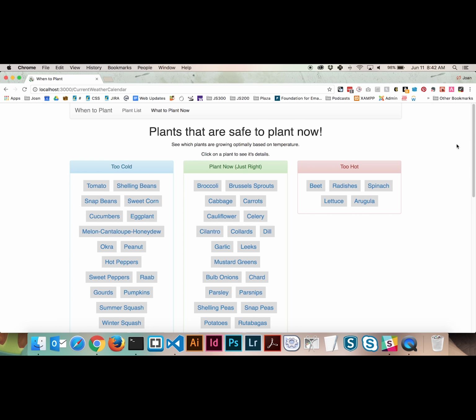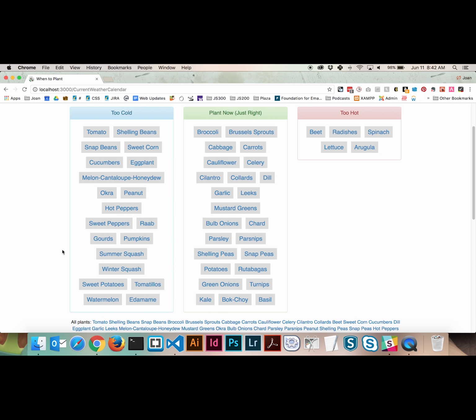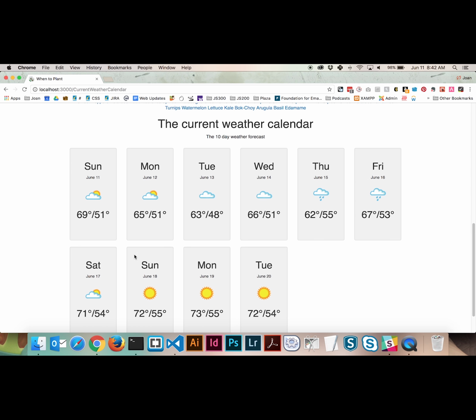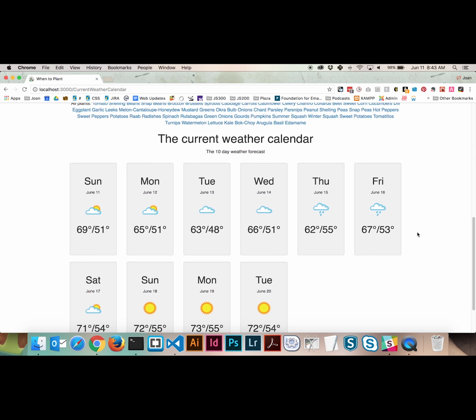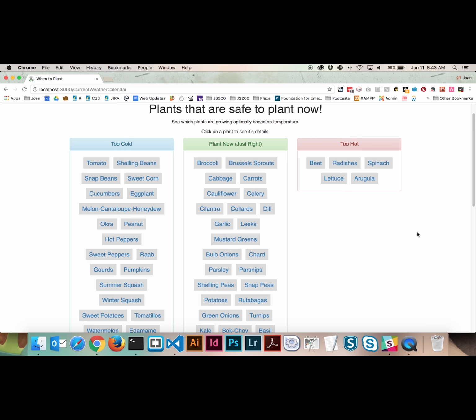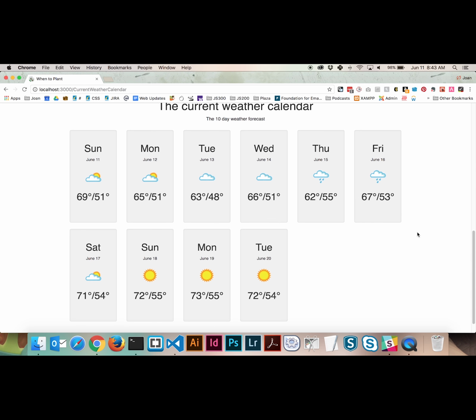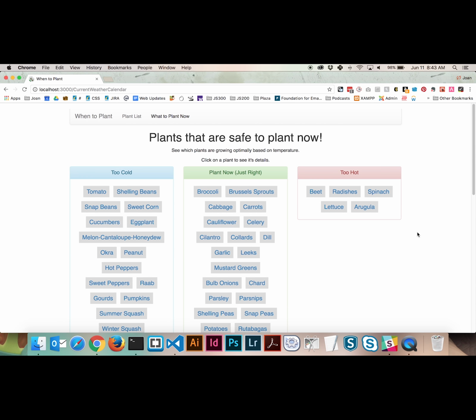The When to Plant Now page just tells you, based on optimal growing conditions, if it's too cold, just right, or too hot. So it's too cold for these, it's just right for these, and it's too hot for these. And then I also added the current weather calendar on this page too, so you can just take a look and compare the two and see how you feel about each one based on your knowledge. So if it's just borderline, you can tell.